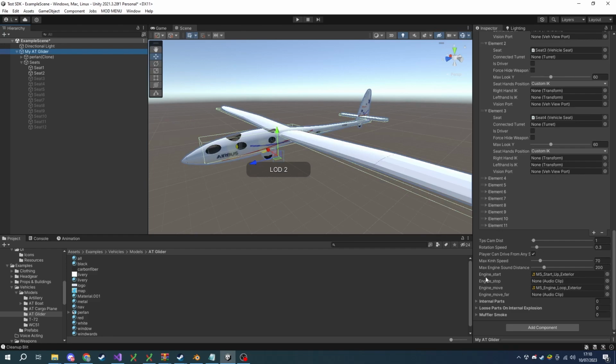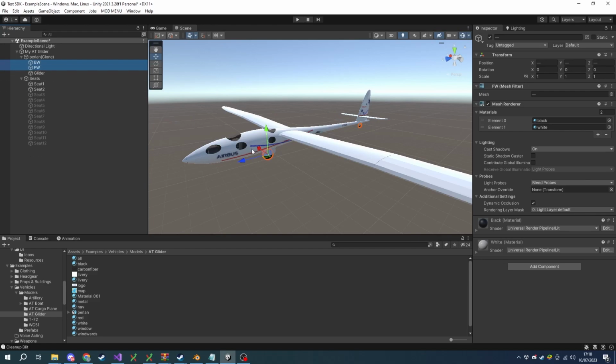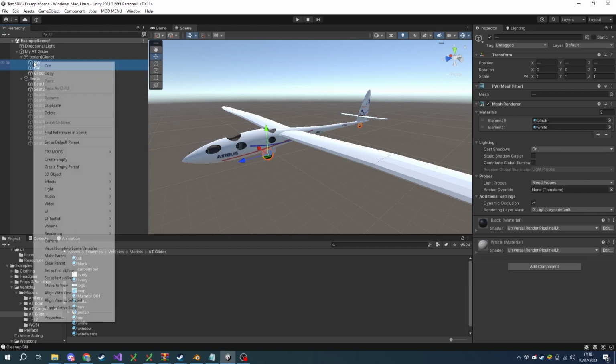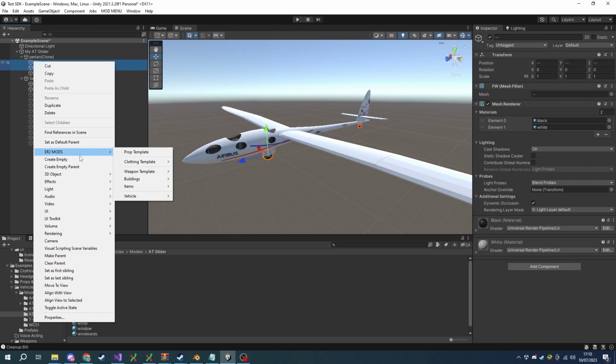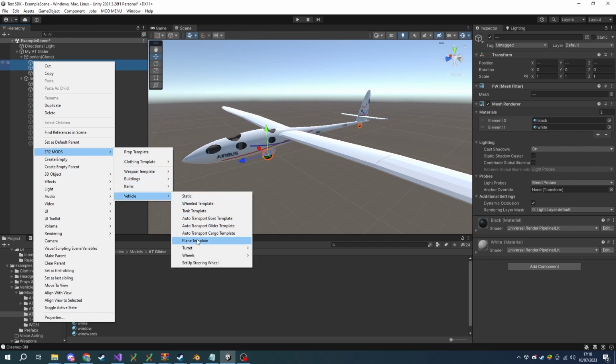For this kind of specific vehicle, I want also to show how to set up a couple wheels, because gliders can sometimes have some wheels. However, for this kind of vehicle, this is not mandatory. So let's select both wheels and choose ER2 mods, vehicles, wheels, and simple wheel setup. As we have only 2 wheels, the simple wheel setup is already good.